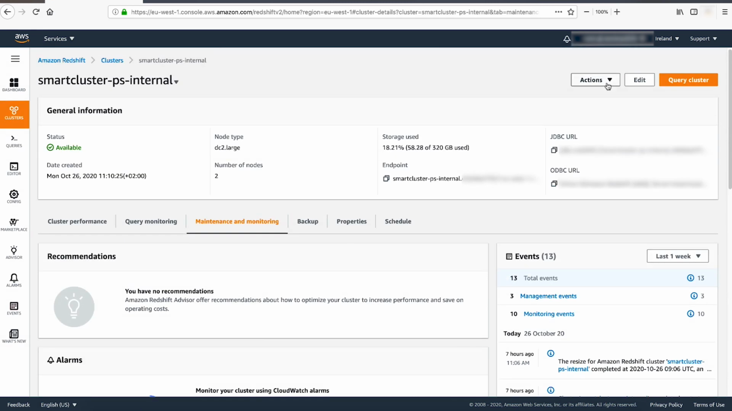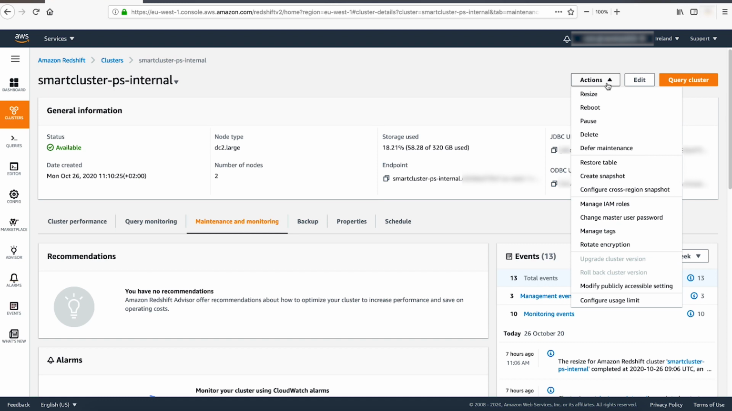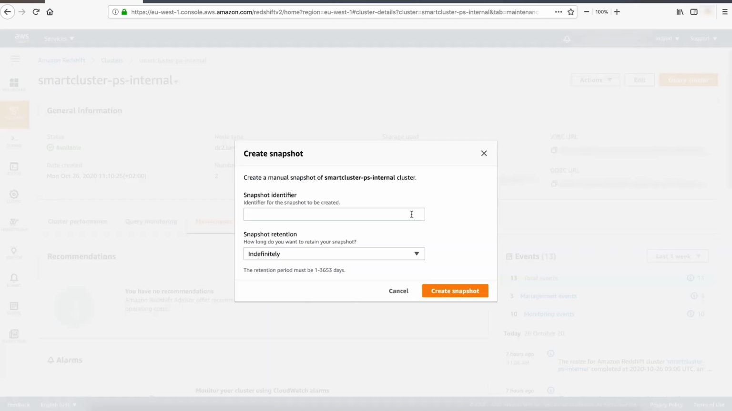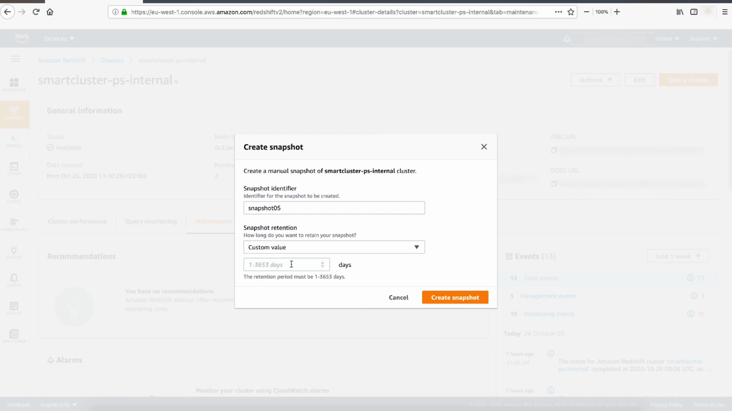Now, let's create a snapshot of this cluster. Choose Actions, Create snapshot, and then fill in the snapshot name and the retention period. This value is the number of days that you want to retain the snapshot. In my case, I'm setting it to 60 days.